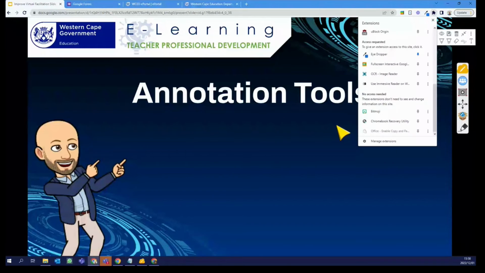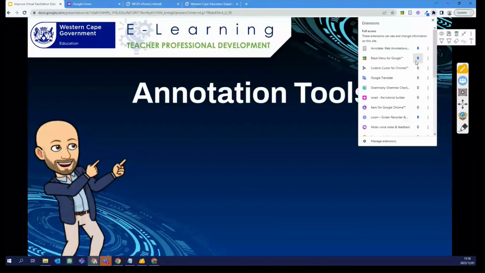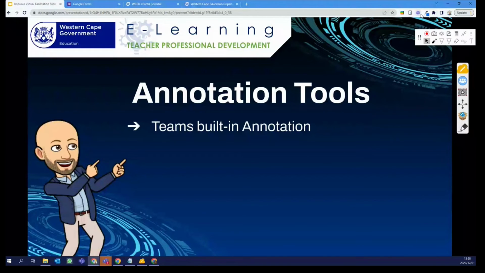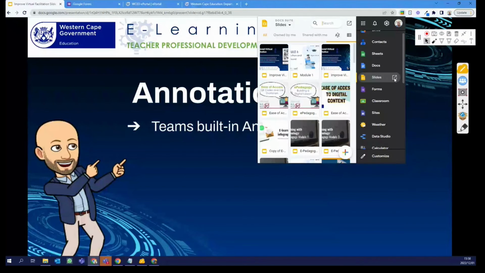Also, something that's useful, just a quick side note, with these extensions you can also pin the ones that you use a lot. I've got a couple that I've pinned that I use quite often. Google Black Menu is one of the coolest ones you can ever get, especially if you use a lot of Google stuff. It's a great little tool, like a shortcut to everything in your Google.